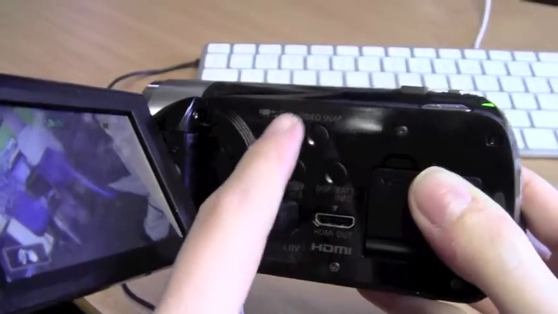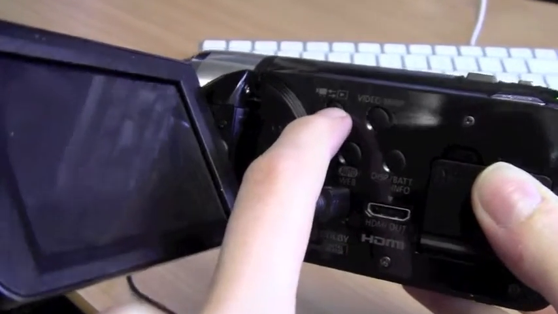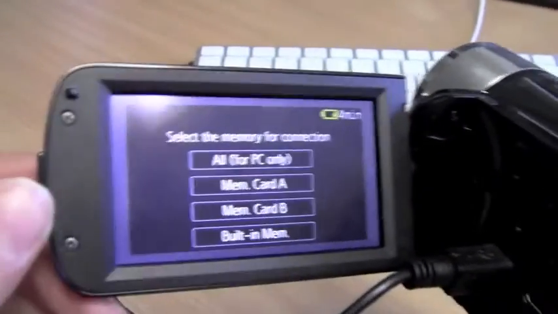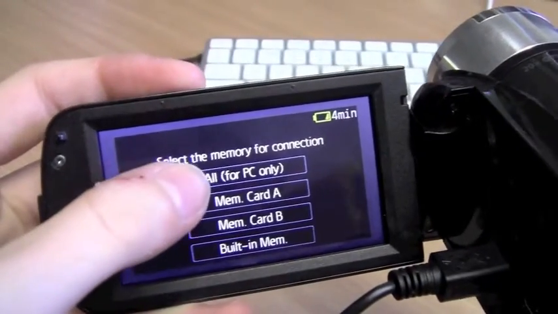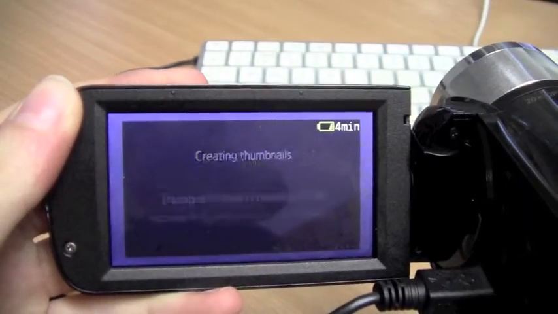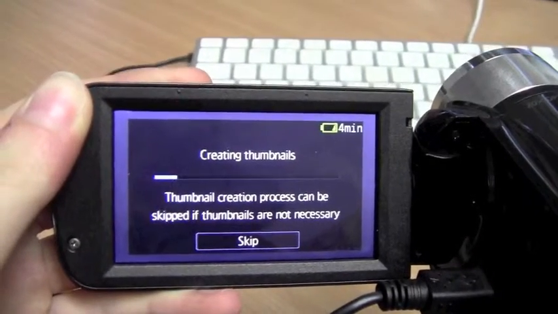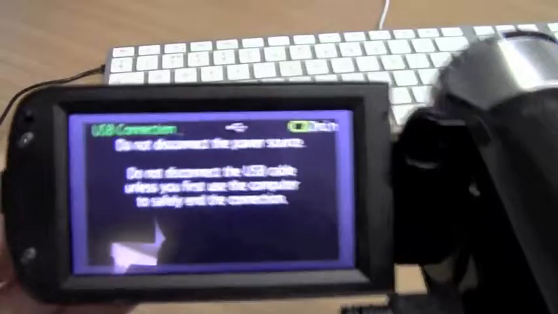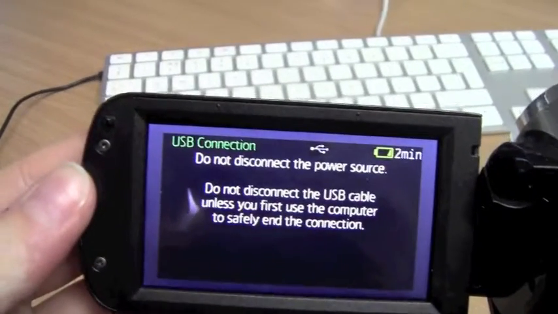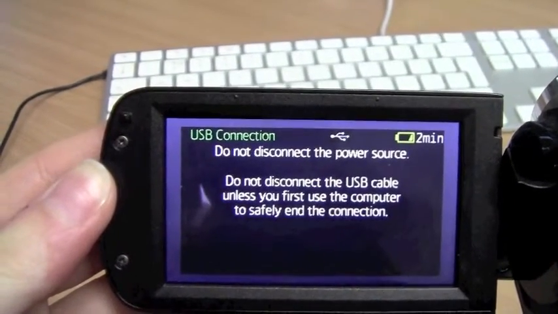Once you've done this, select the same button as you did before, and then when this menu appears, select All for PC only. This screen will then appear where it says creating thumbnails, and you can skip this if you would like to. Once this screen appears, you are then ready to start importing your footage into iMovie.